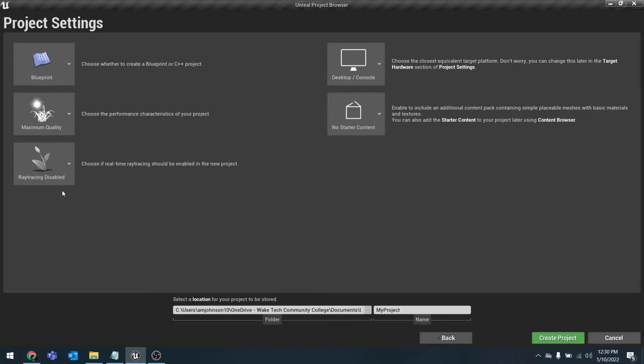That honestly doesn't matter. I don't remember if we need to turn this on or off. I don't think it really matters. And if we did need to turn it on, it would tell you in the directions when we do each week. We are doing desktop console, and please make sure that you are turning off the starter content. Again, we want to keep these kind of small so that there's not a lot of files to move around. If we do end up needing starter content, you can always bring it in later, but let's just do no starter content.